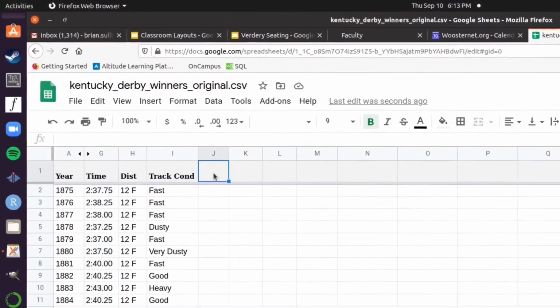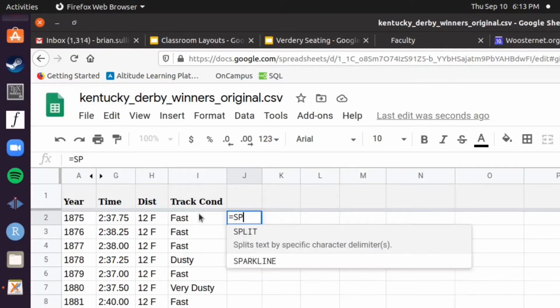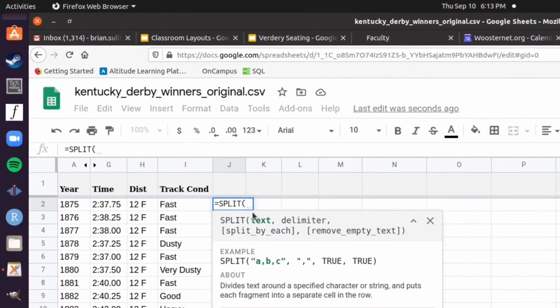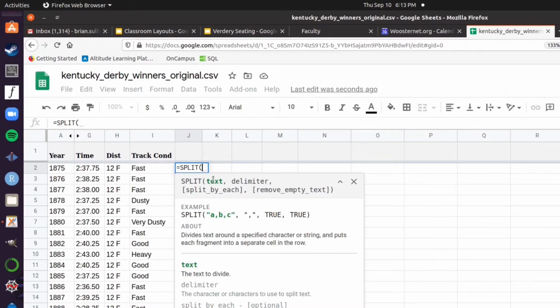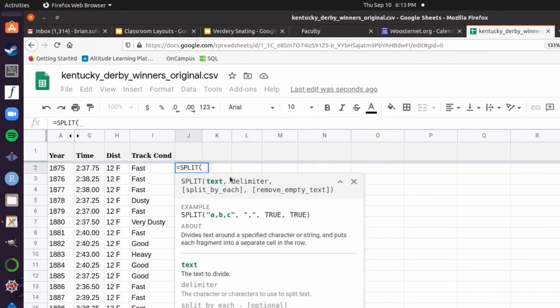Now, in column J here, we're going to split the time, and the way the split command works, it splits everything that's left of the split character and everything that's right of the split character. So what we're going to type is equals, like we would for any formula. Notice when I hit the open parentheses, I get a little bit of an example of how to use the command. If I close that, I see a question mark here, which means I've turned off the help. I can turn it back on by clicking on the question mark.